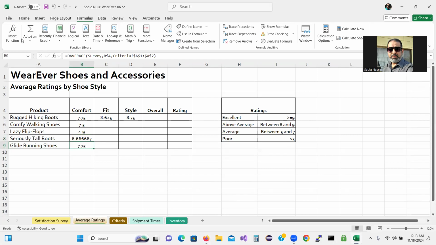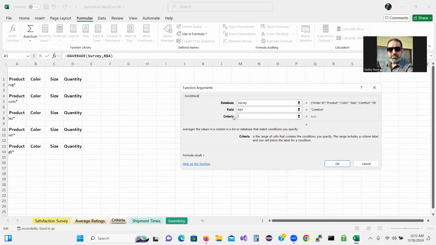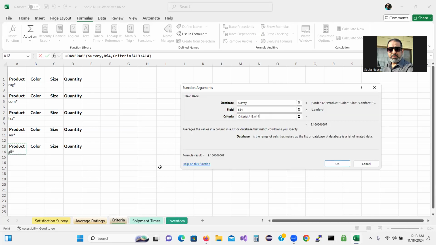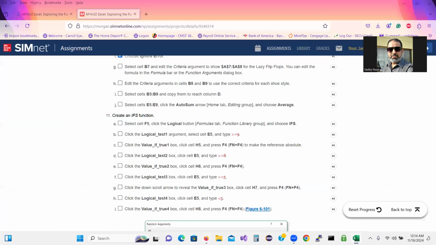Select the B9. Be sure you are in the formula tab. Function library is the group and click on insert function. And then we will select the third box, take it off, delete, and select A13 and all the way to A14. And then hold the Fn and F4 and then click OK. So everything looks perfect. Let's go back. So then we did the B7 and then B8 and B9 also we changed it. Now we have to select B5 all the way to B9. Okay.